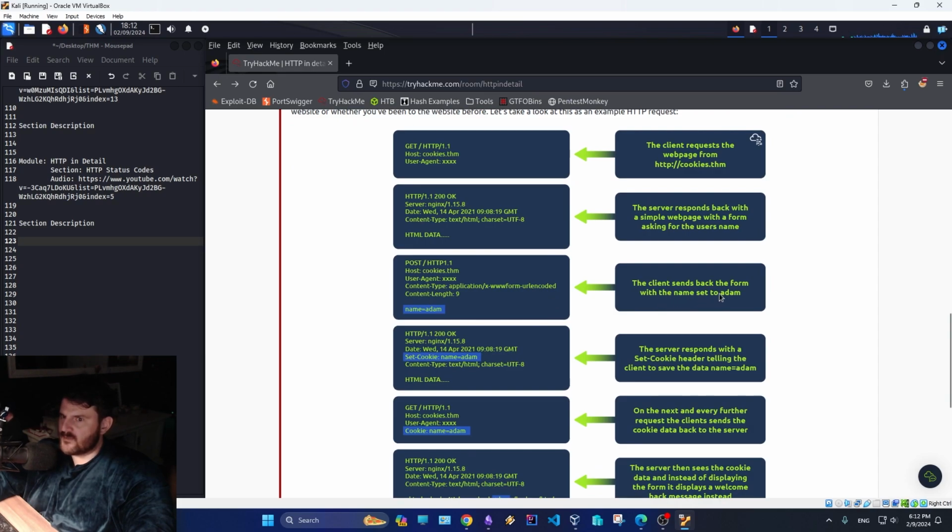Then the client sends back the form with the name set to Adam. We set the user agent. Then in step 3, we have the POST request: host, again the URL, user agent, content type, content length, and then the data. The server responds with a Set-Cookie header telling the client to save the data name equals Adam.